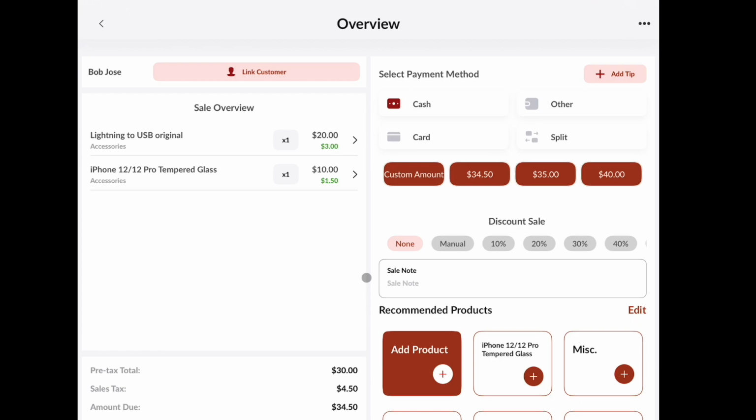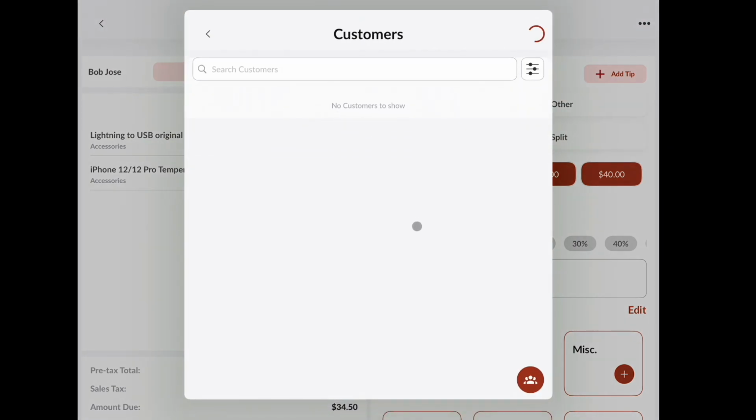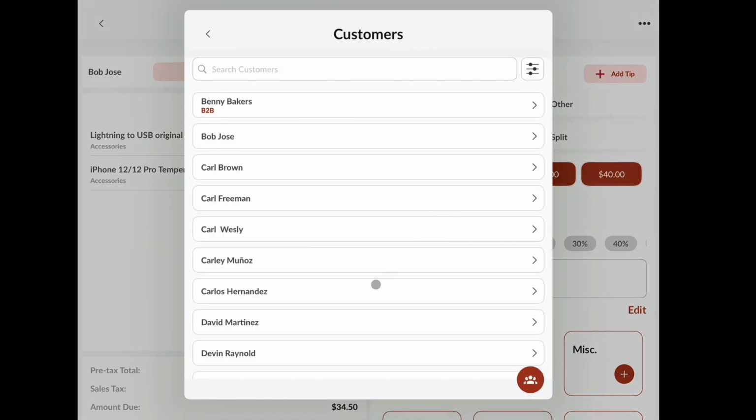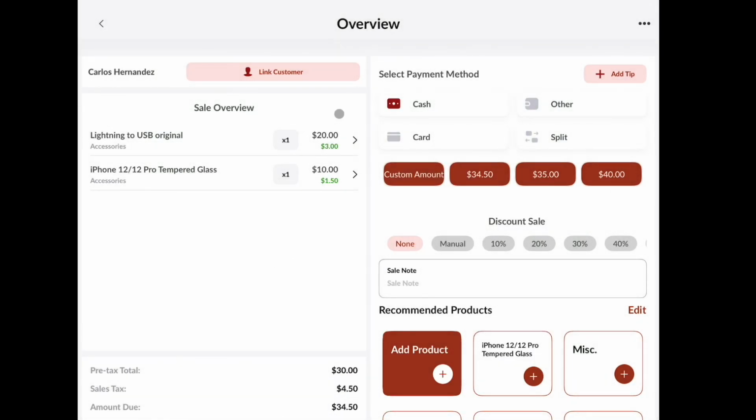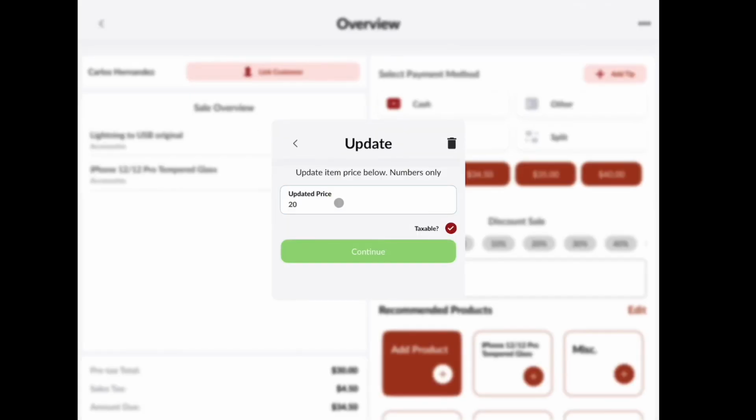Now, here on our payment screen, we'll have all the sale overview on the left-hand side with the amount that's owed. We'll have the customer that this is tied to, and we can change the customer as well. So if we want to link a different customer to the sale, we can go ahead and search for that customer and select them. If we need to make any further modifications to the items in the sale, we can still press on the items and modify them.